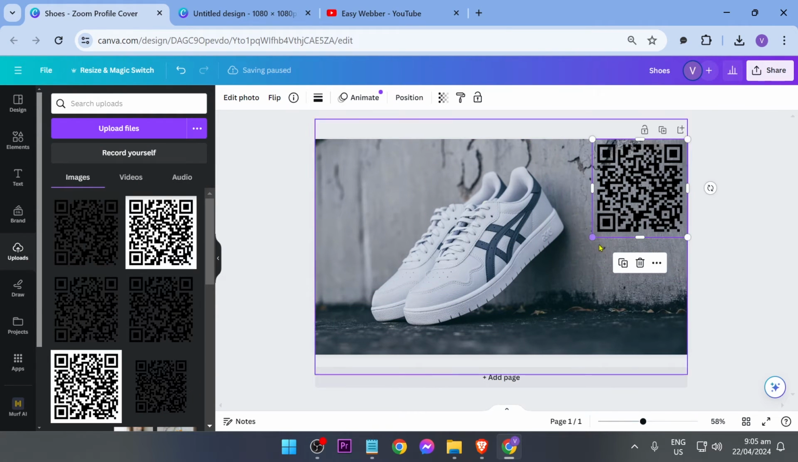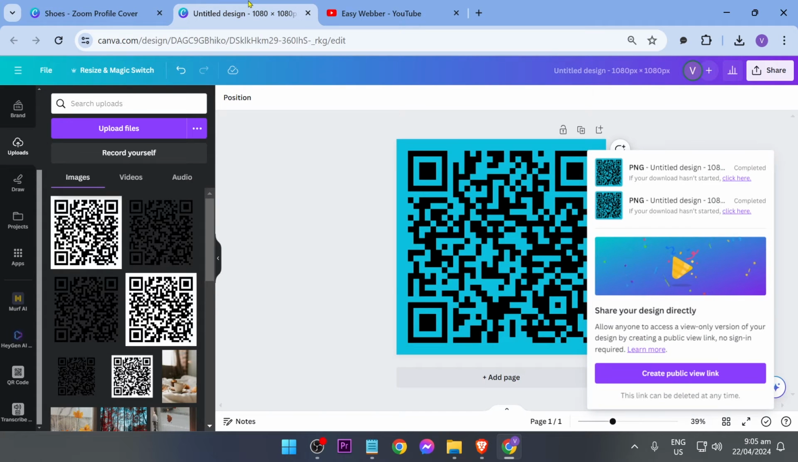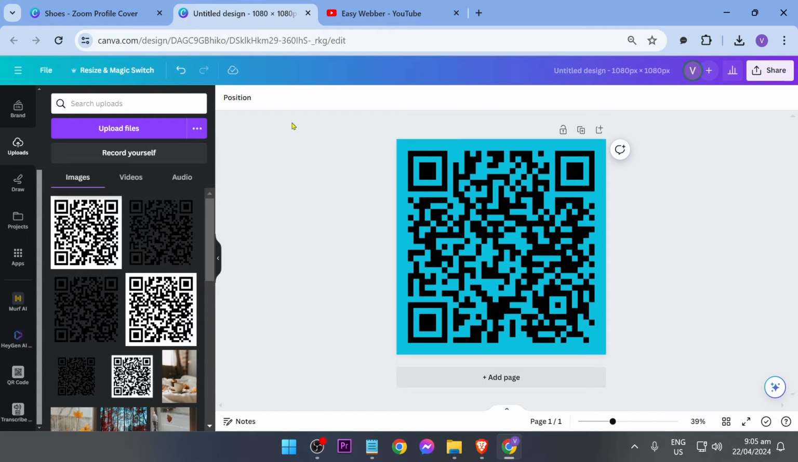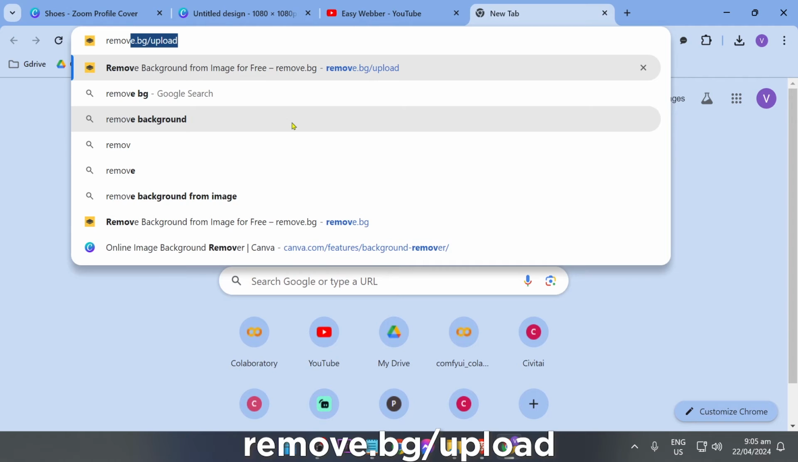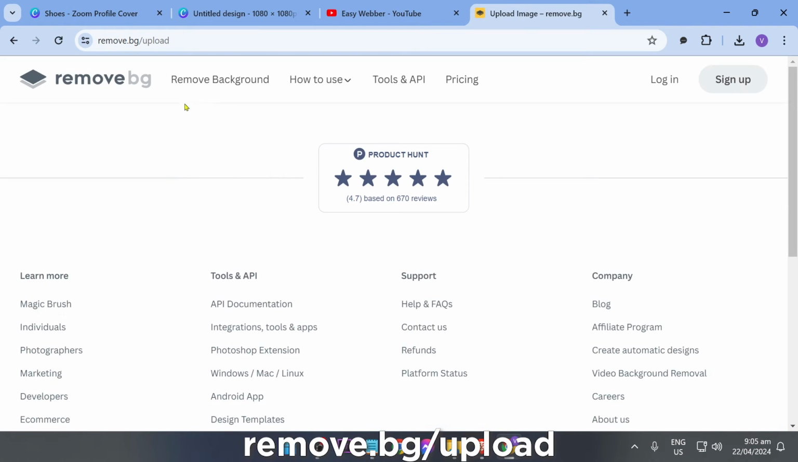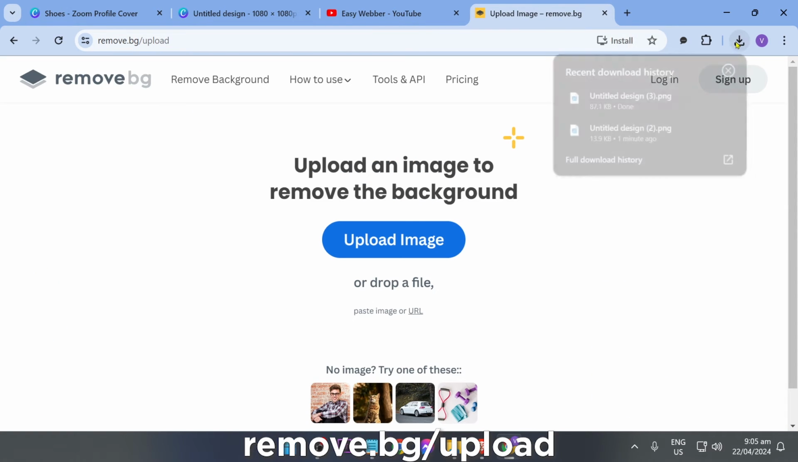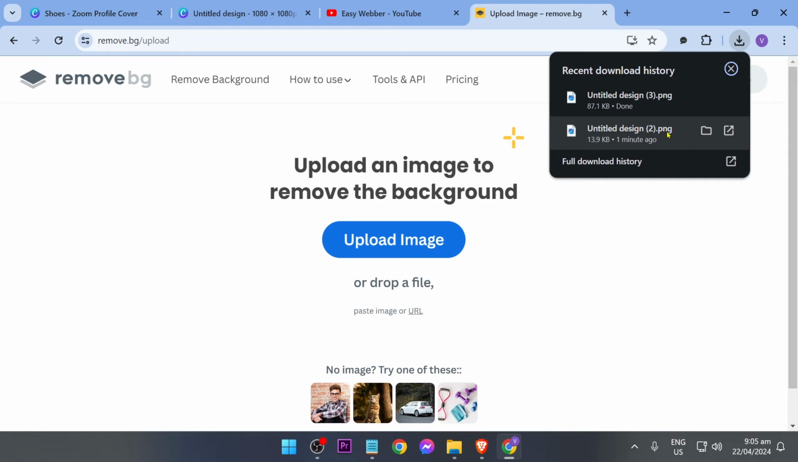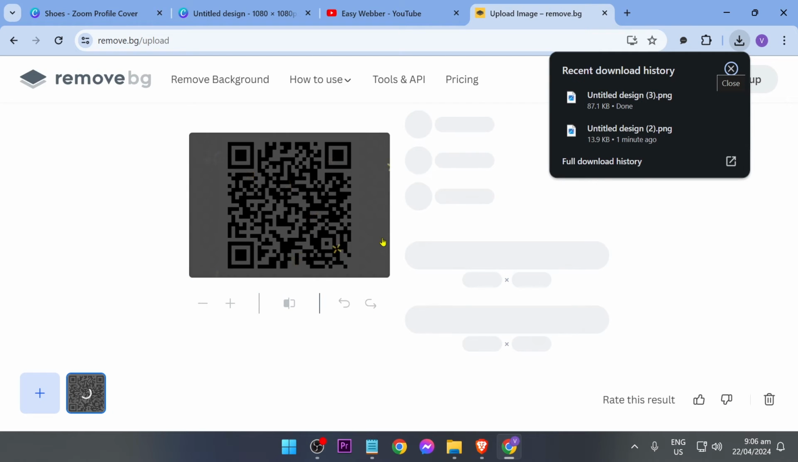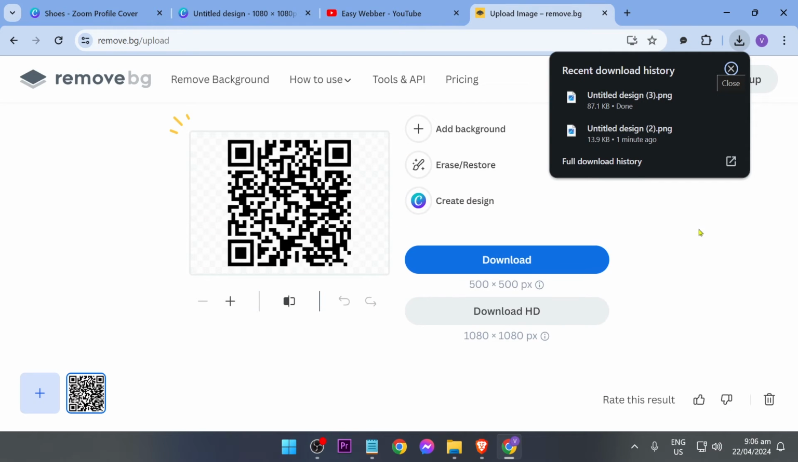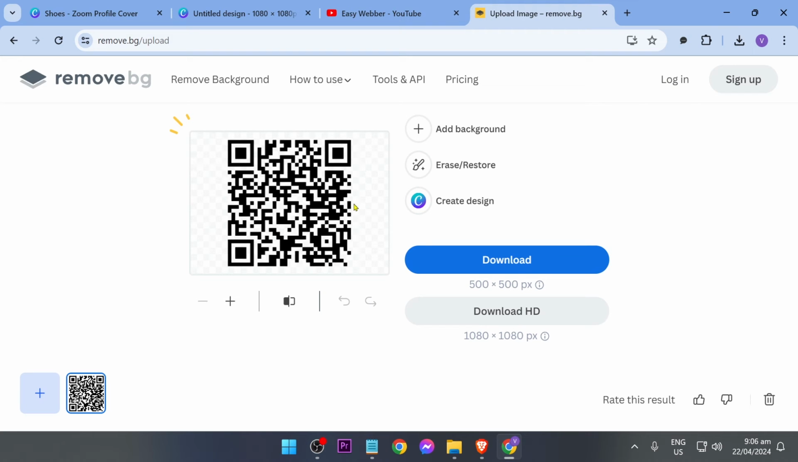Now, what if you don't have a Pro account here in Canva? Then this is the way that you're going to do it. First things first, I want you to look for remove.bg, and then from here you're going to just upload that same photo. This is the one that has a background in it. All right, there you go. And yep, now you can see that it is transparent, so you can download it.